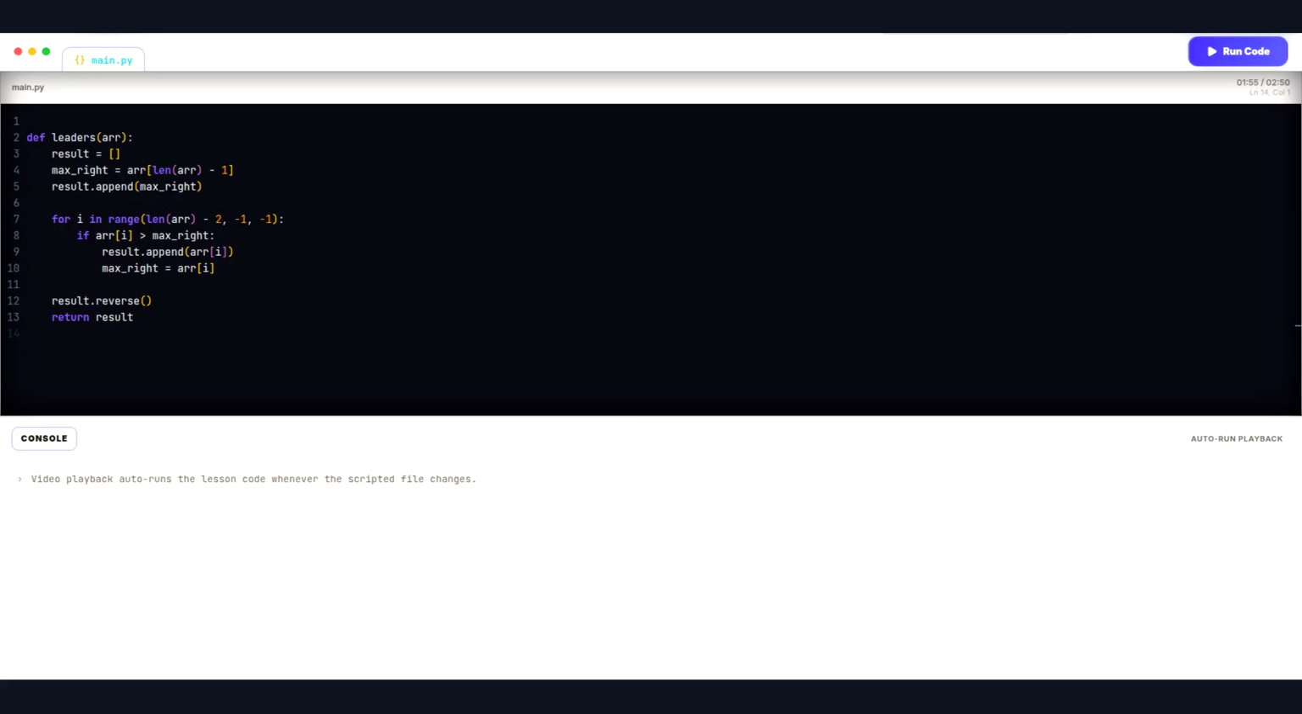Now let's test it and hit run. The leaders are 17, 5, and 2. In an increasing list, only the last element leads. And in a decreasing list, every element is a leader.